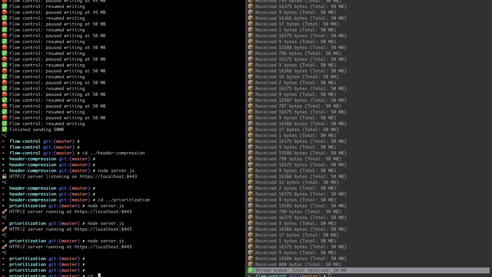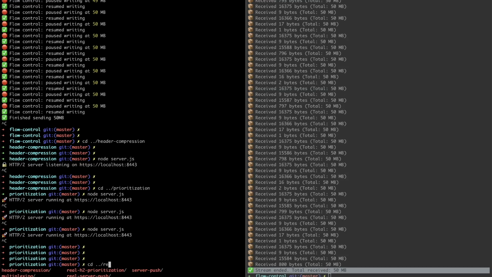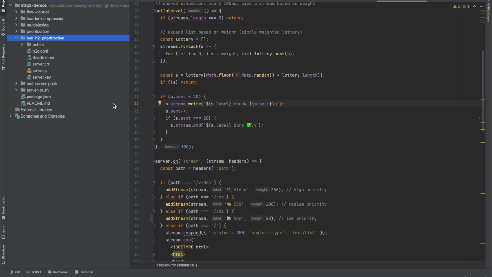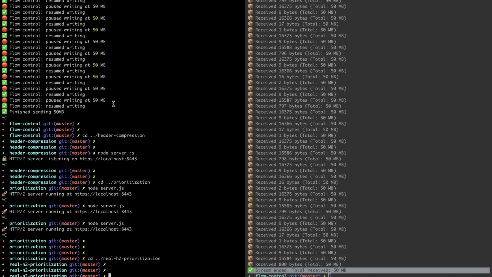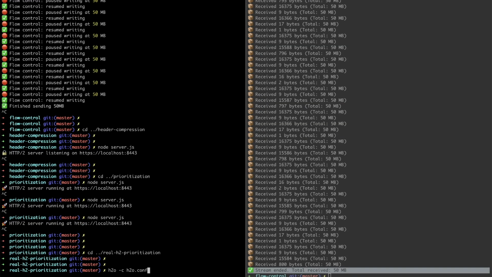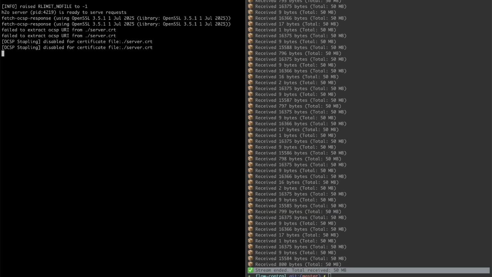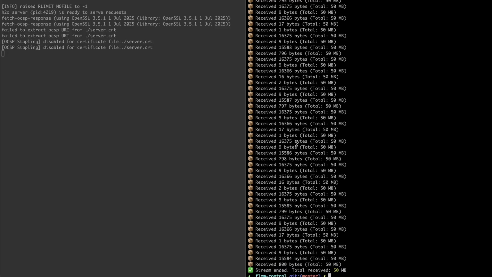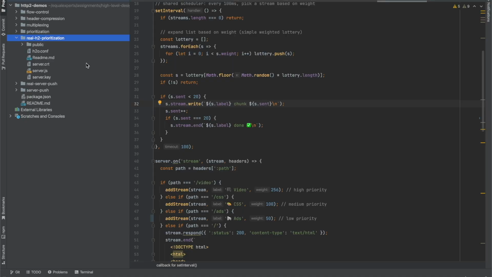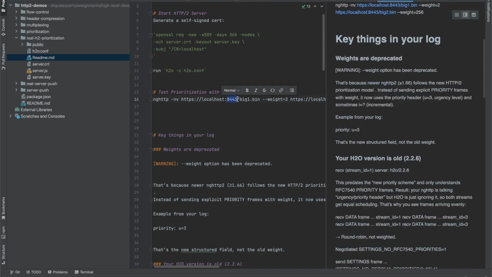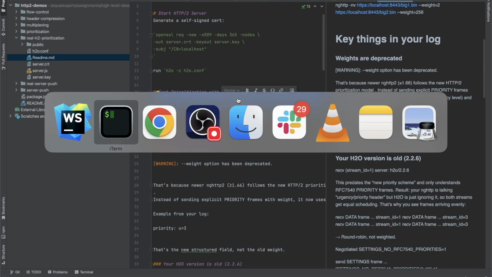Let me go to real H2 prioritization, and here I'm using H2 to run my server. So let me start my server here. Let's clean it up first and start my server here. Now let's clean it up and run my client. So I'm using ng HTTP client here.